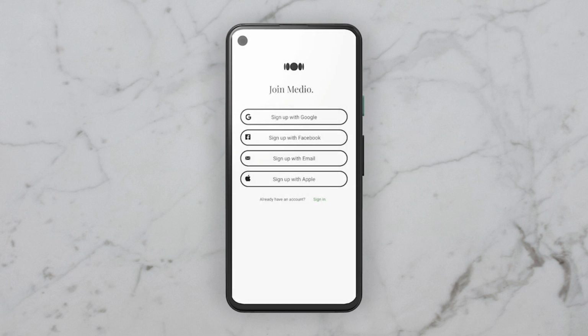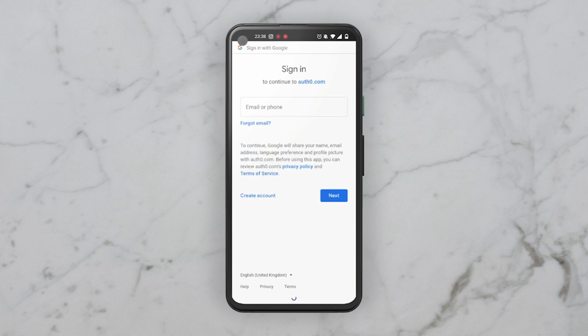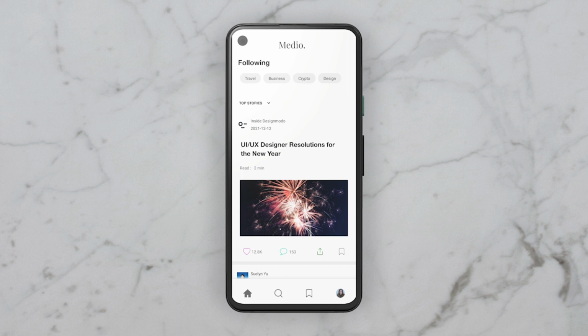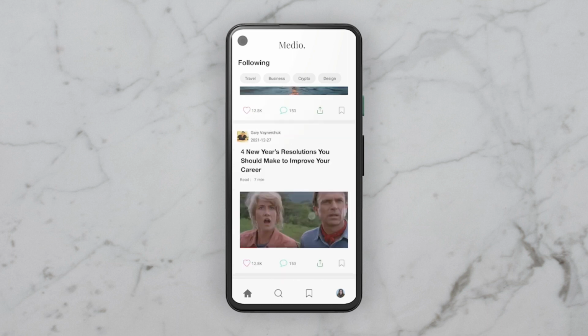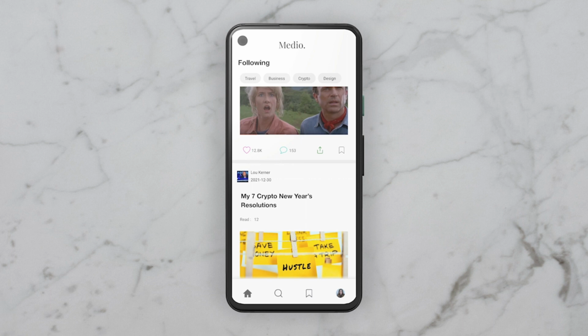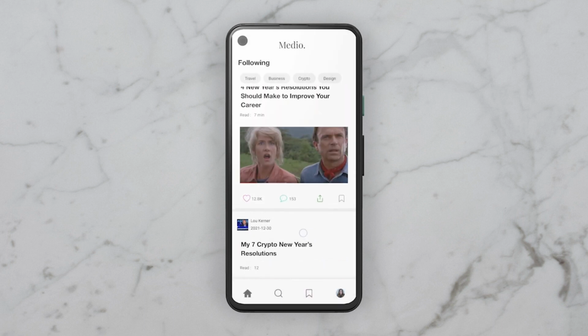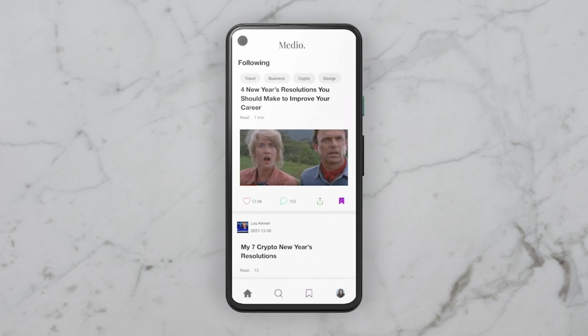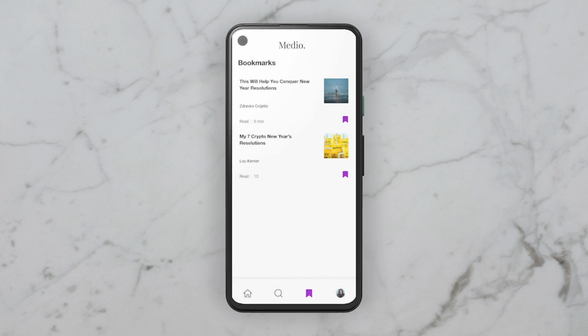This takes us to our social logins page, and we can select any of these to sign in with. Let's try Google. And as you can see, it takes us to the Google sign-in page. Here on our home screen, we have a feed of all of our articles from our Notion database. And if I click on our bookmarks tab, you'll see that we have not yet set any bookmarks. So let's go ahead and add a few articles. And there you go, they're now displayed.